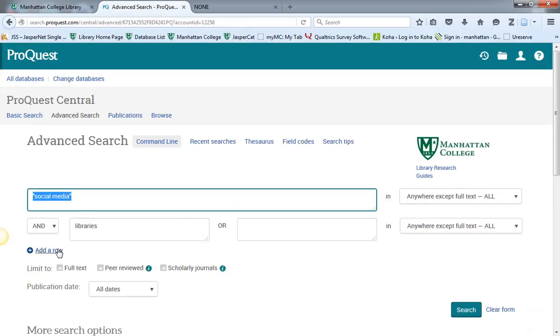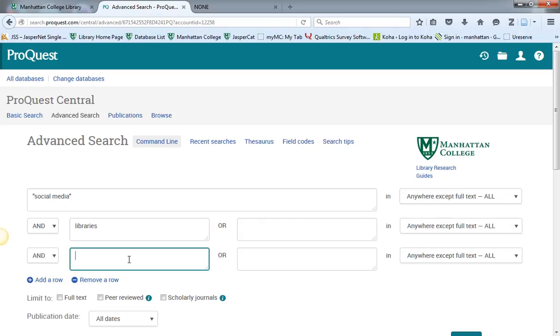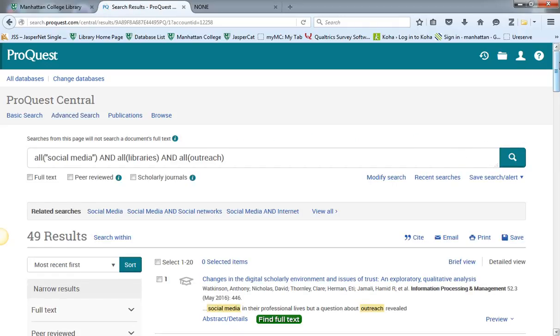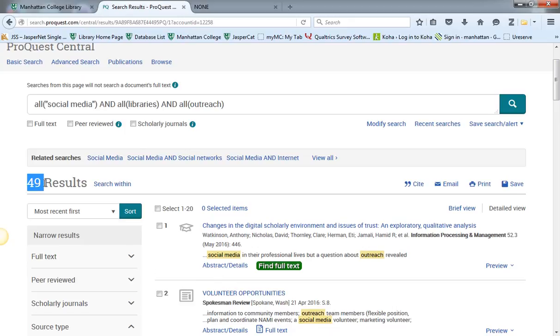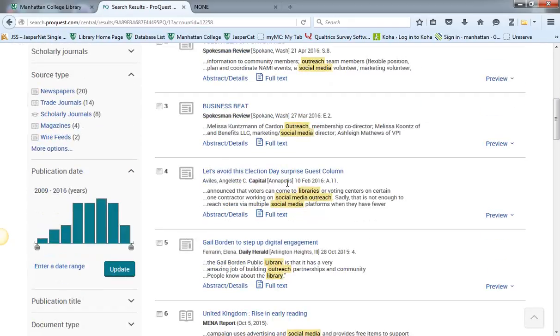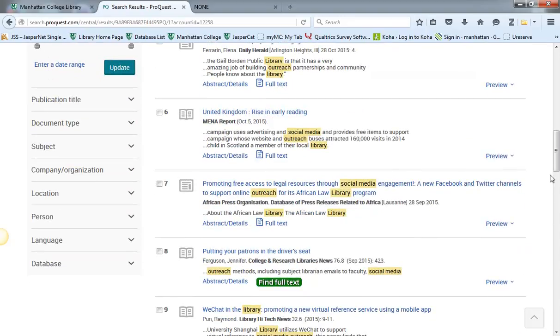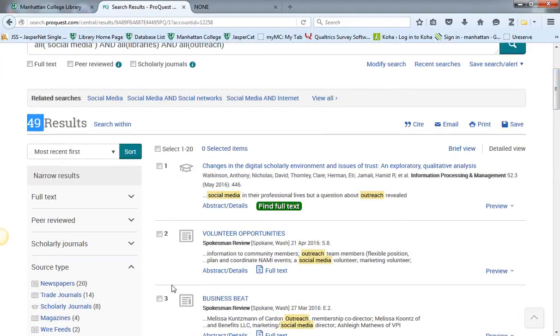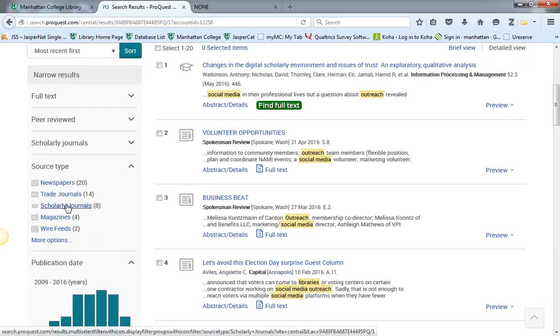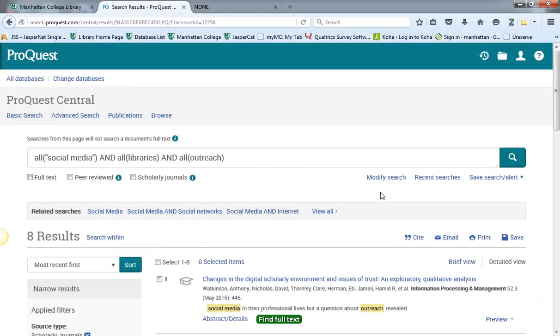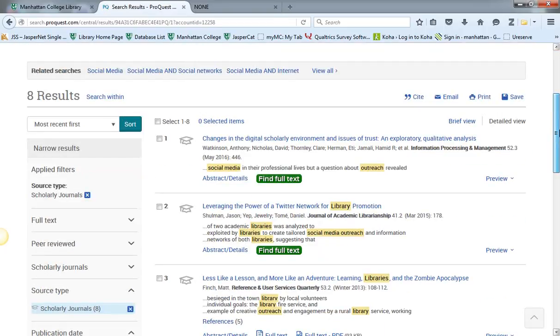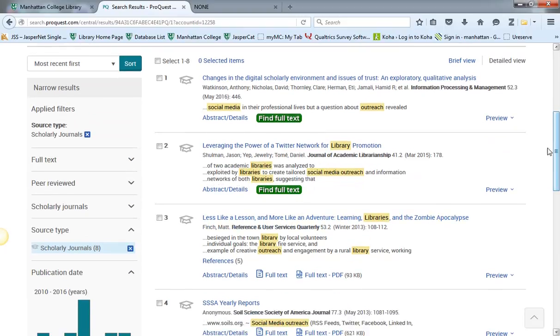So social media and libraries, I could add outreach to make it really specific to what I'm looking for. So you can see I certainly have cut my results down a lot, and now it's just a matter of, are these going to be useful? Are they on what I'm looking for? It's unclear just by looking through this, so I might focus this on scholarly journals and see if that makes it more interesting.